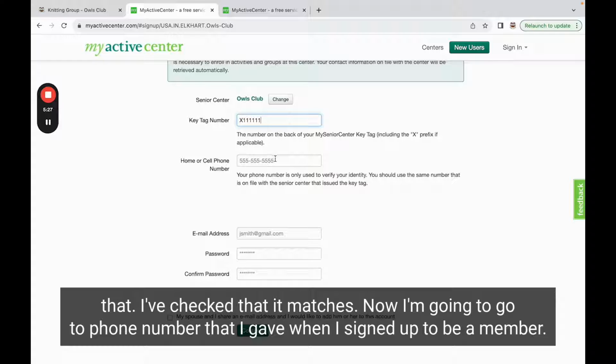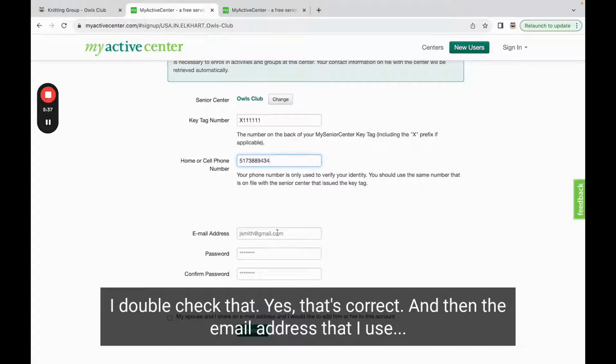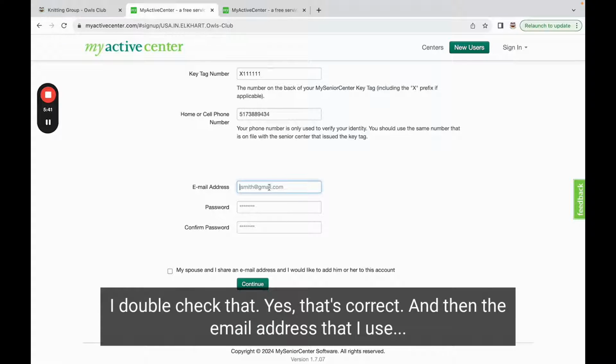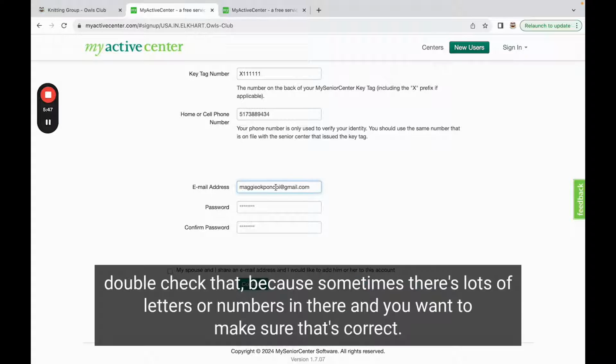It matches. Now I'm going to go to the phone number that I gave when I signed up to be a member. Okay, I double checked that. Yep, that's correct. And then the email address that I used. Double check that because sometimes there's lots of letters or numbers in there. You want to make sure that's correct.